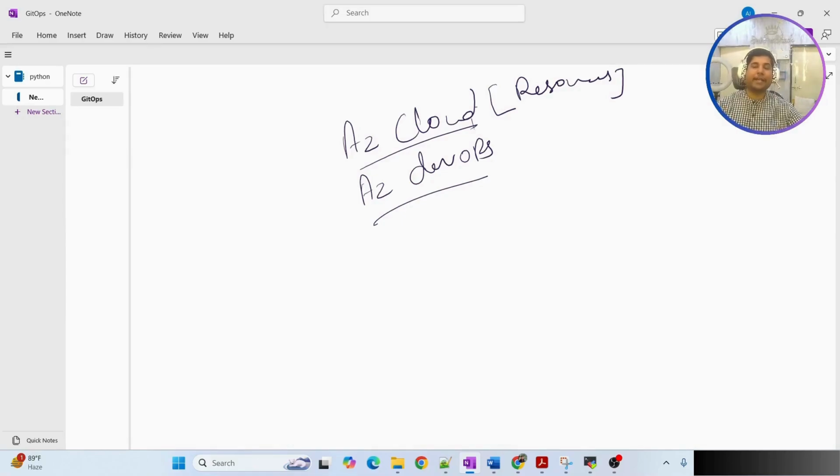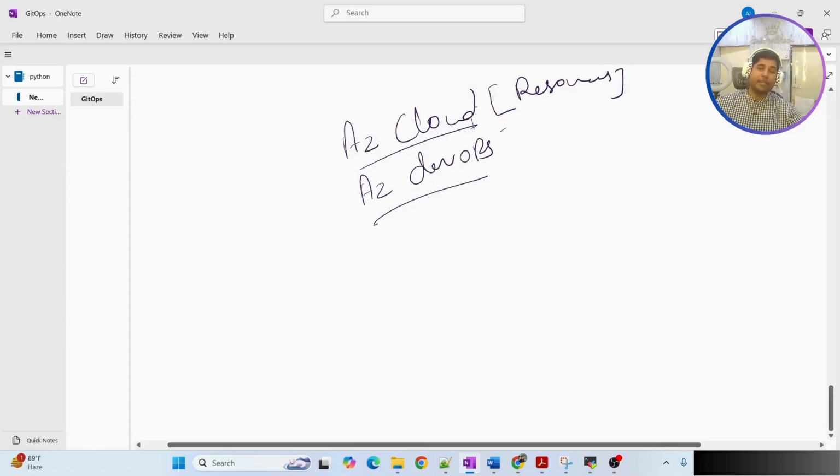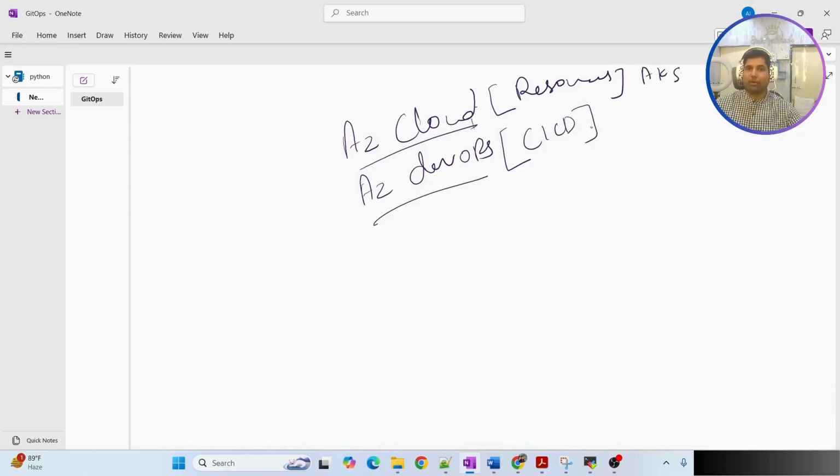Plus you can add users who will have the permission to manage those. Okay. In Azure DevOps, basically what we do is perform CI/CD, build and deploy applications properly. For example, if I want to deploy my application to an AKS cluster, the AKS cluster will be created here in Azure Cloud, but using Azure DevOps, I can deploy my application to it.